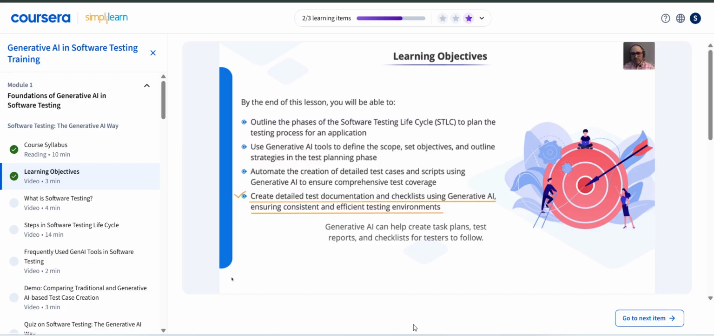So by the end of this lesson, you will be ready to use generative AI to make your software testing smarter, faster, and way more effective. Let's dive in.